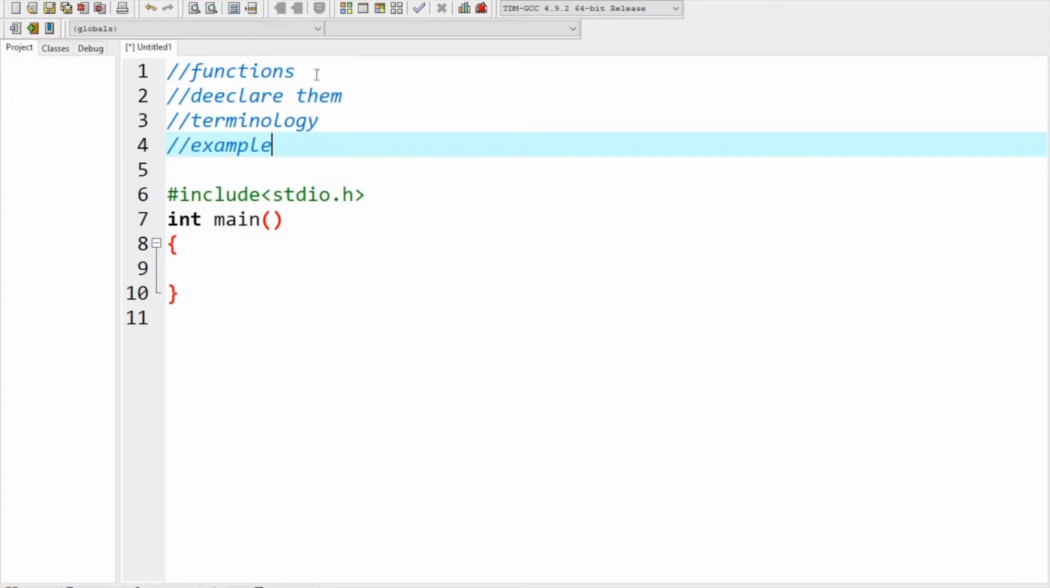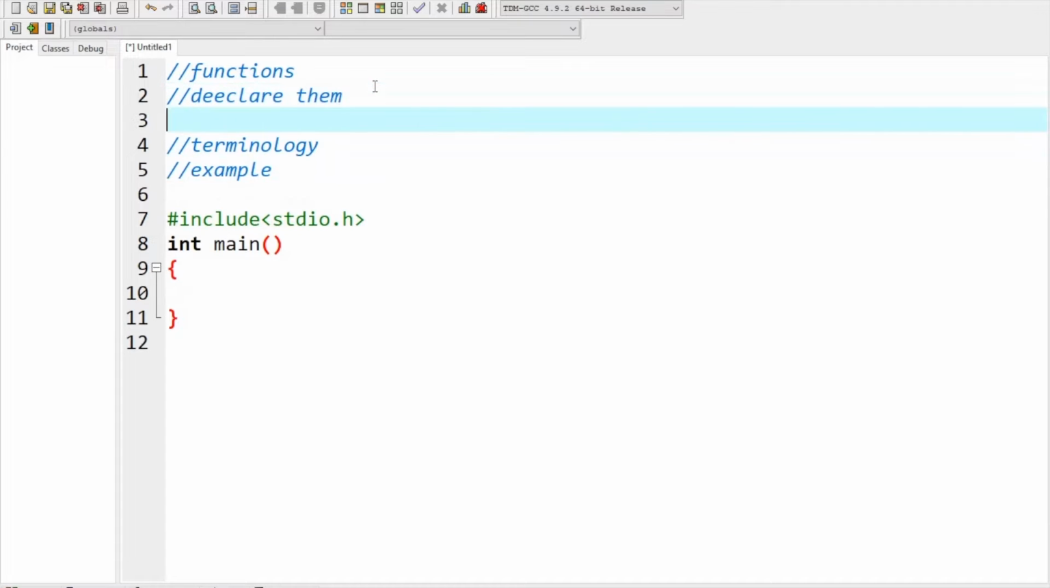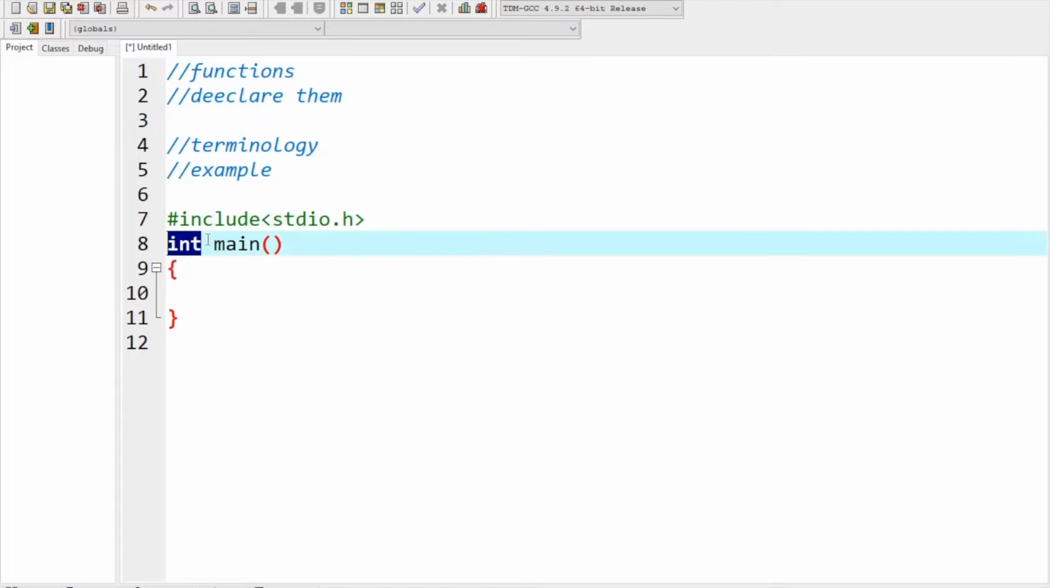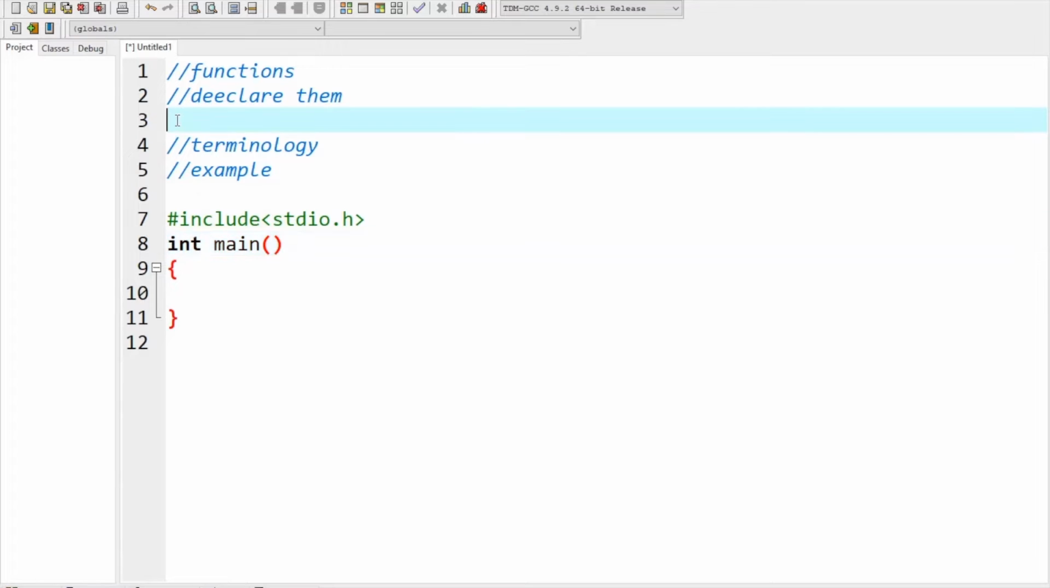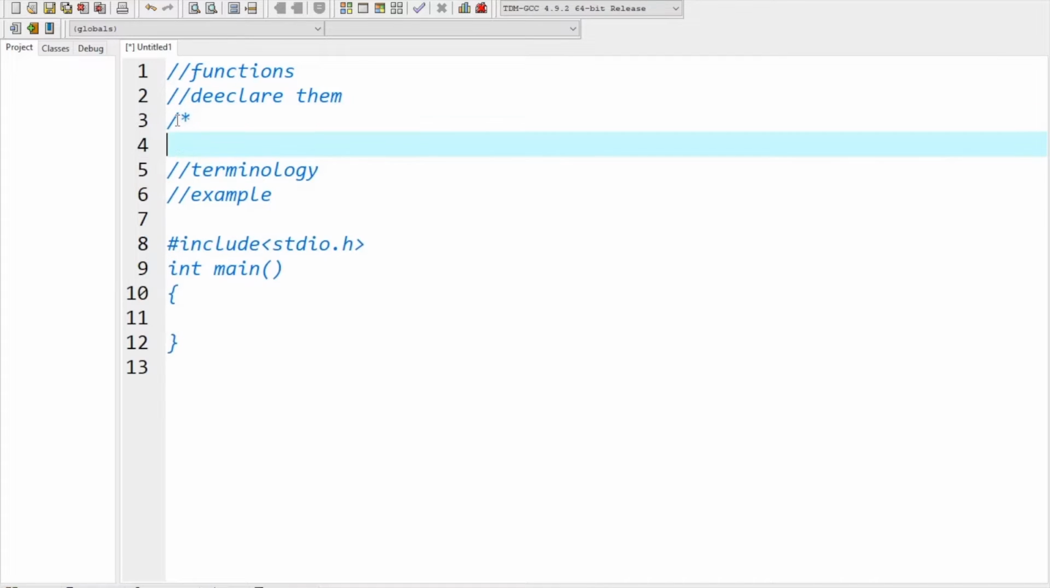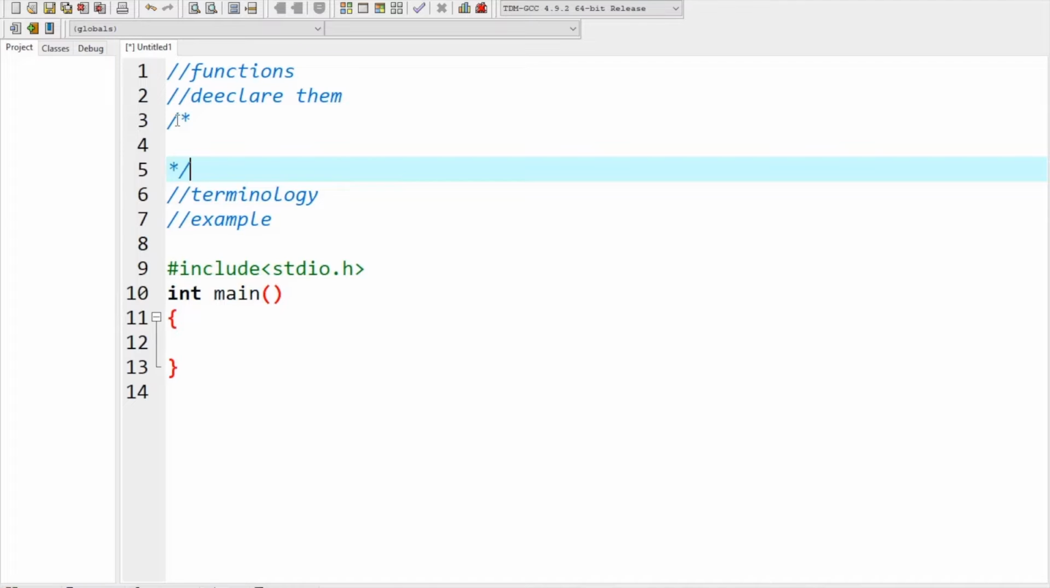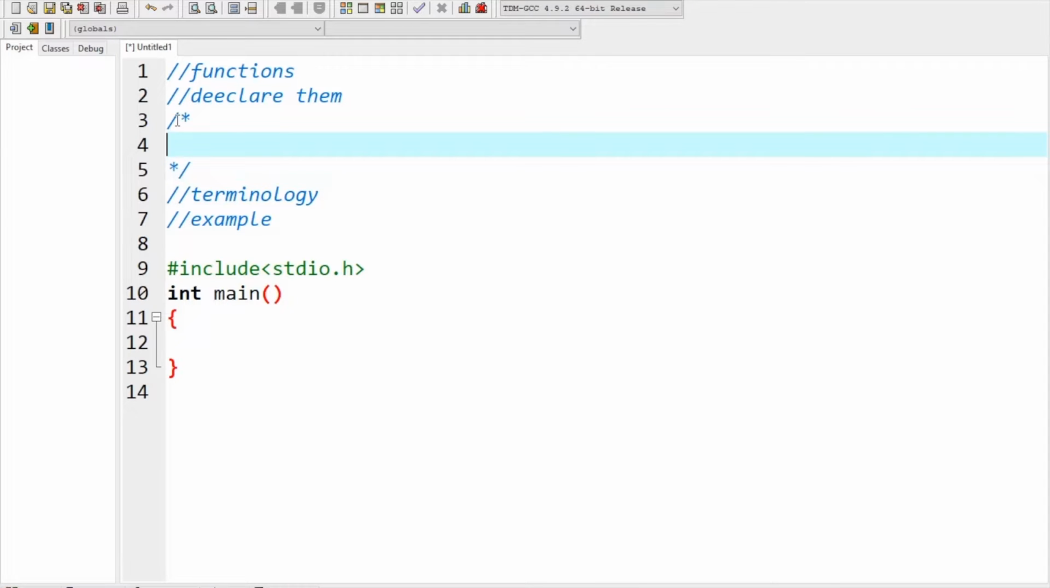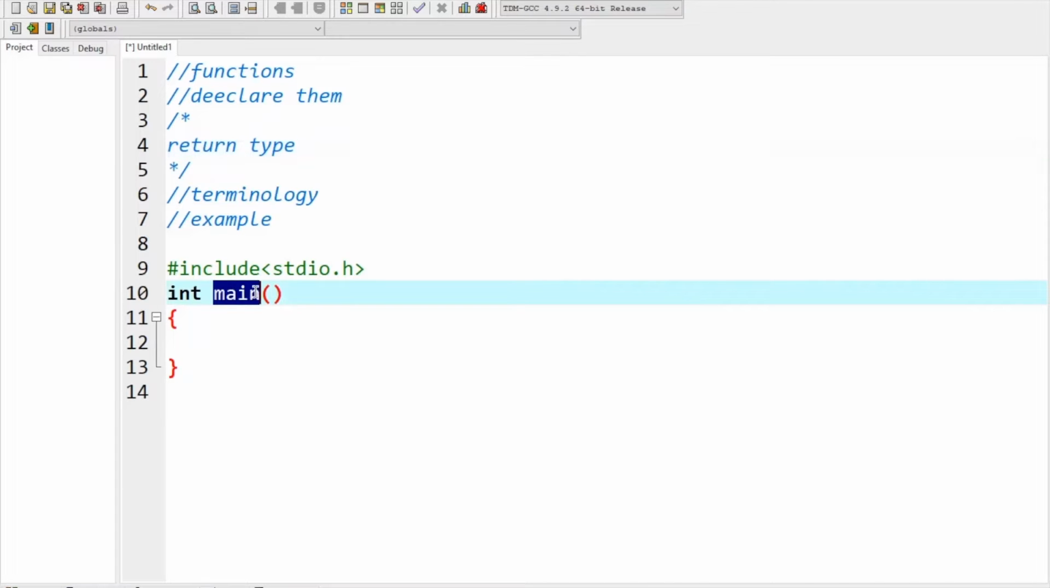So how do we declare them? How do we declare the main function? Int is a data type. We can say it is the return type. Inside the declaration, first is the return type. After the return type, what else? Main is a function name, isn't it? Yes, main is a function name.